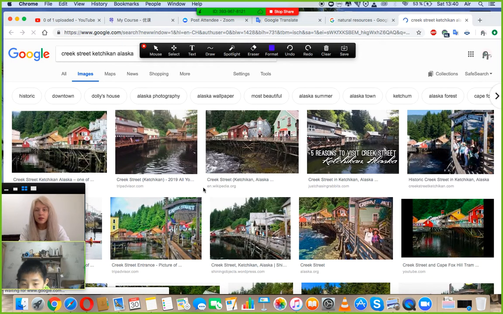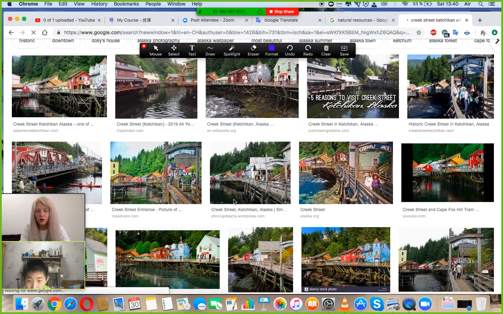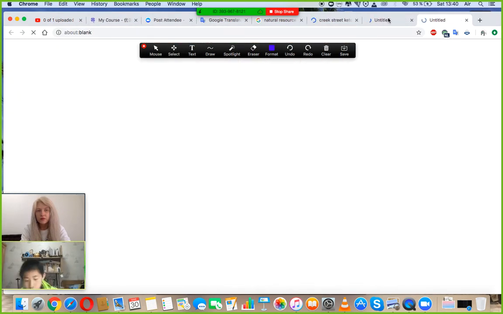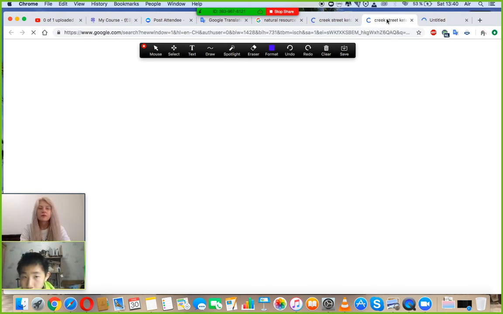So that's how this street looks like. So we can see a lot of different colorful houses. Do you think it looks beautiful? I think these houses are very colorful.